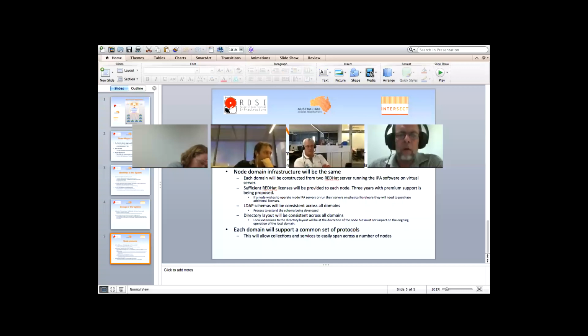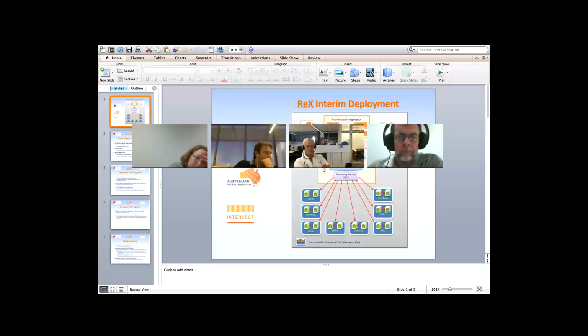Let's do it this way. If we just go back to the top picture, each node in this diagram has a domain. There's also this other domain, which will most likely be an AAF run domain, which will be a nationwide domain. And if the nodes choose to only use that one, they then no longer need to run their own domain. They can point at that. That needs to be clarified with the steering committee, how that's going to work.